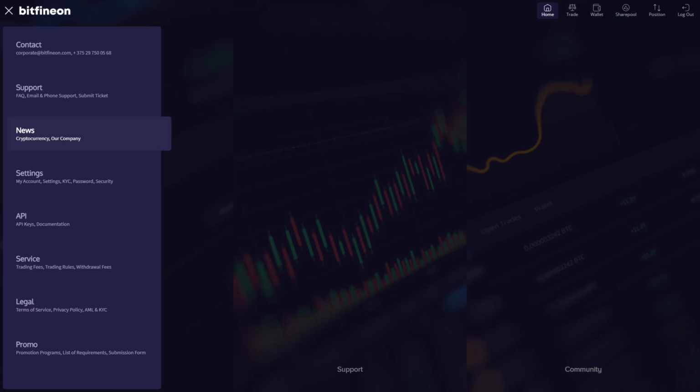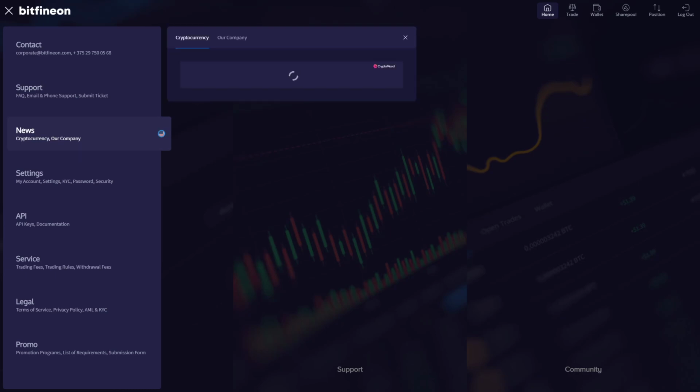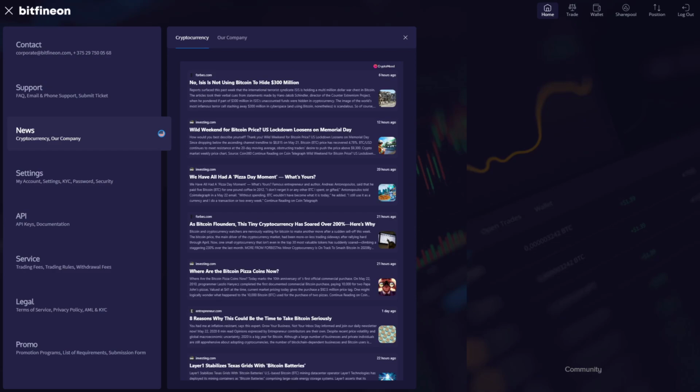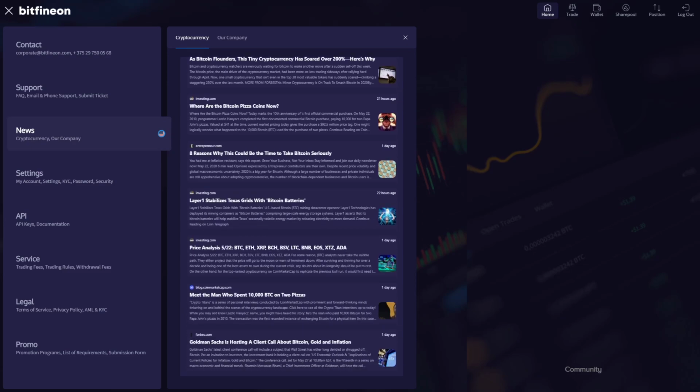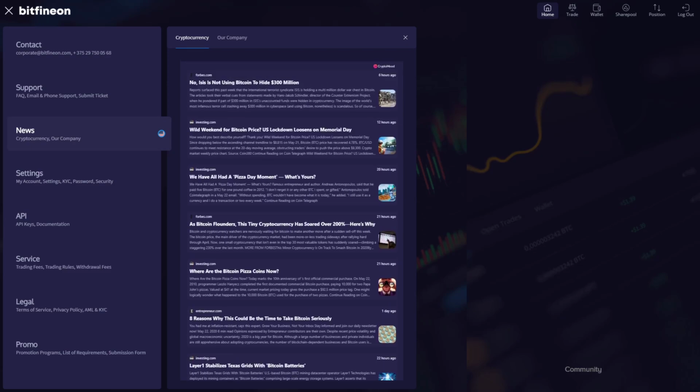So we've taken an app approach to Bitfineon. That's why our main navigation is on the left, and it pops out into focus on the screen in this manner. Moving on to updates here, you can see that the news tab is now active with our Crypto Mood partnership integration, where you have access to real-time news that's focused on the cryptocurrency market.